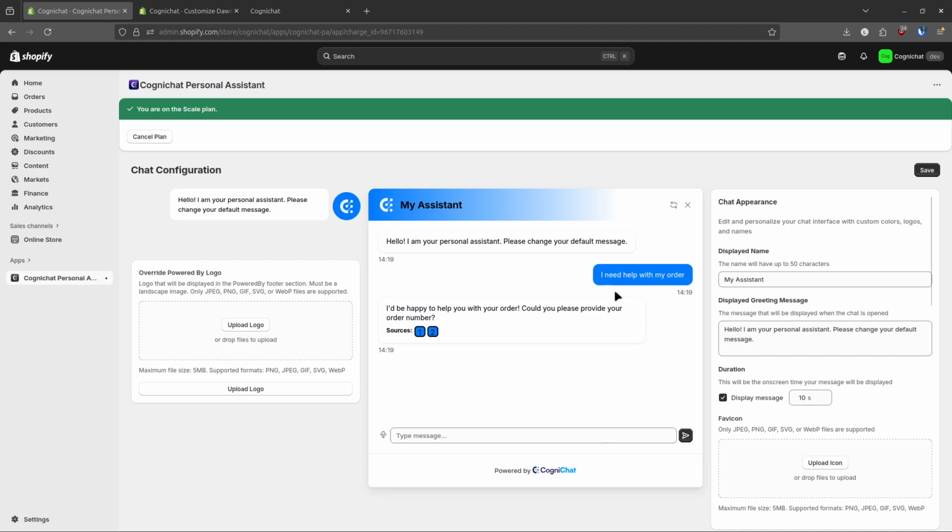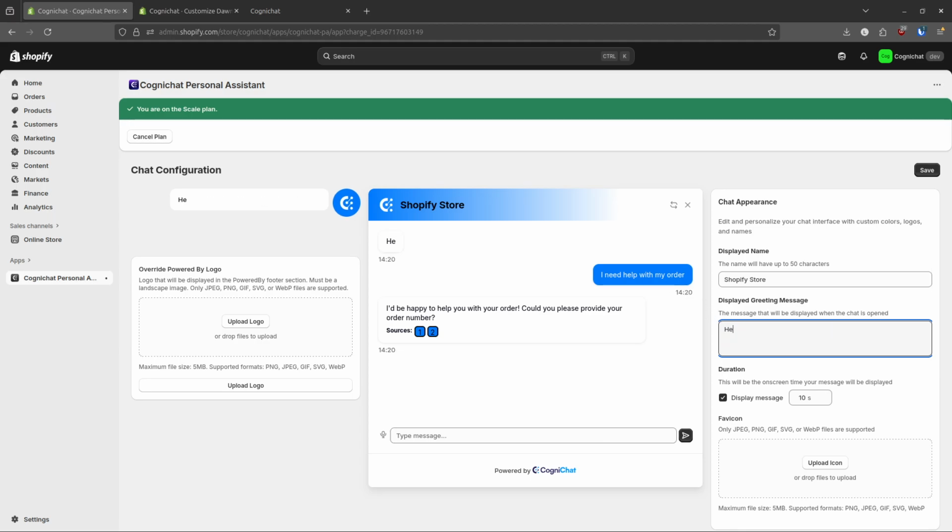Now, here we can see the appearance screen. This is the way the chat appears, and also the way the chat appears when it is closed. And here are all of the different things we can change about the chat. For example, we can change the displayed name, and I will say Shopify store. And we can also change the displayed greeting message, and I will say hello and welcome to our shop.